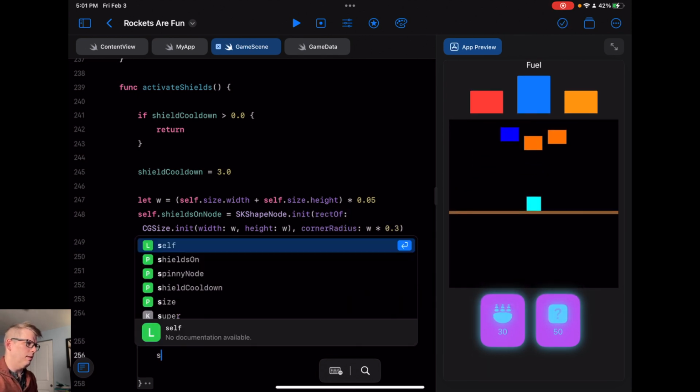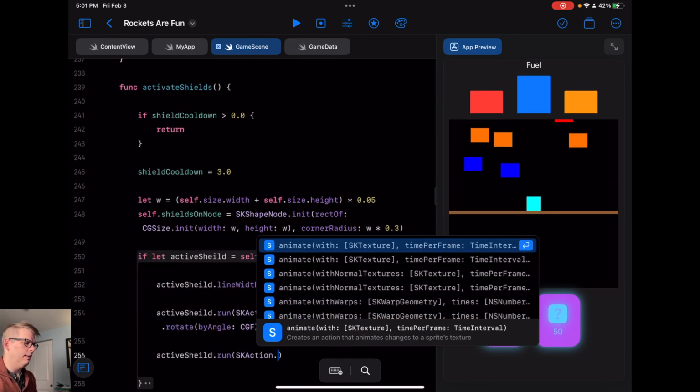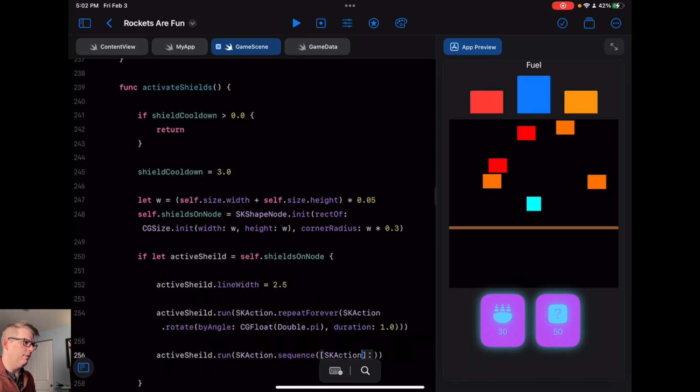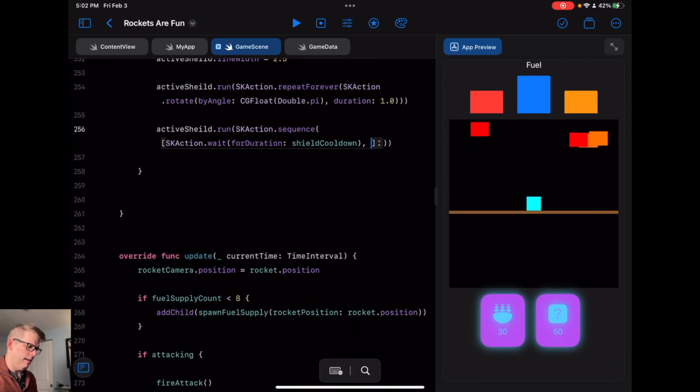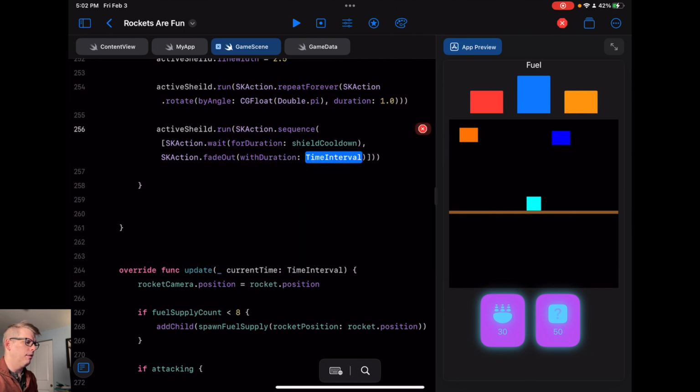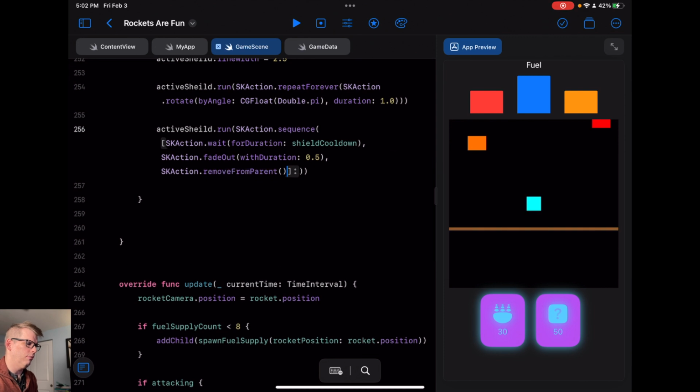And then we will do activeShield dot run SKAction dot sequence. We're going to do a sequence of SKAction dot wait for duration of shieldCooldown, and SKAction dot fadeOut with duration 0.5 and SKAction dot removeFromParent.